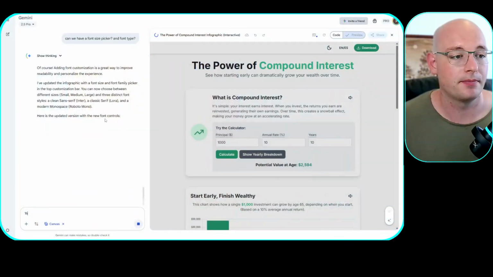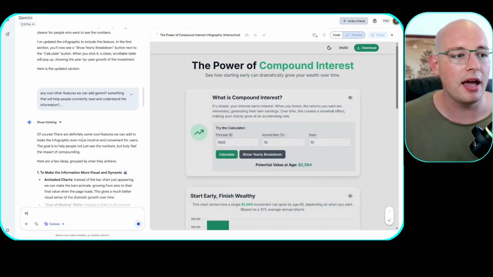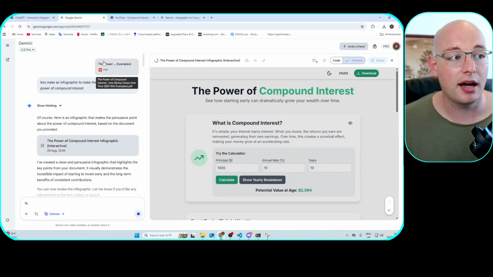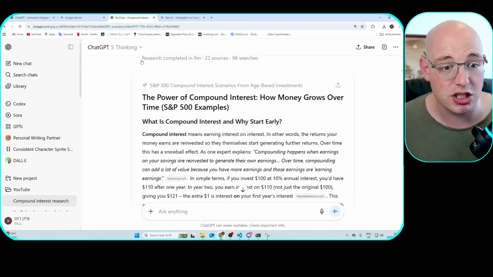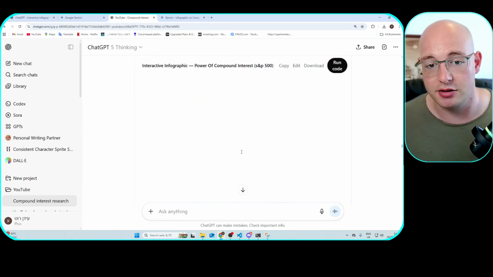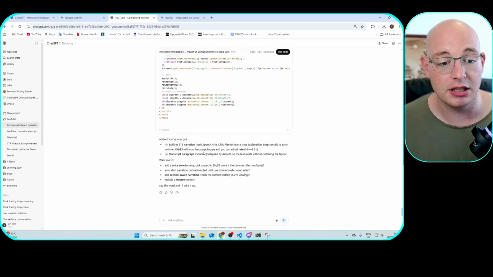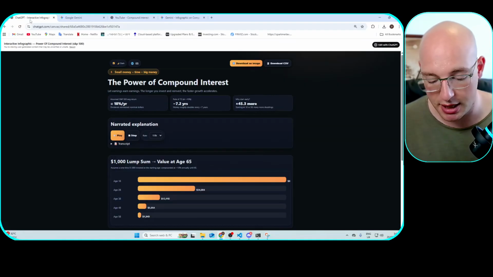So what I did, I took the entire conversation, let Gemini think, but I took everything here, copy paste, all of the instructions, and I pasted it into ChatGPT after it did the research, because why not? It's always good to have the background. And it generated something. What did it generate? It generated that.